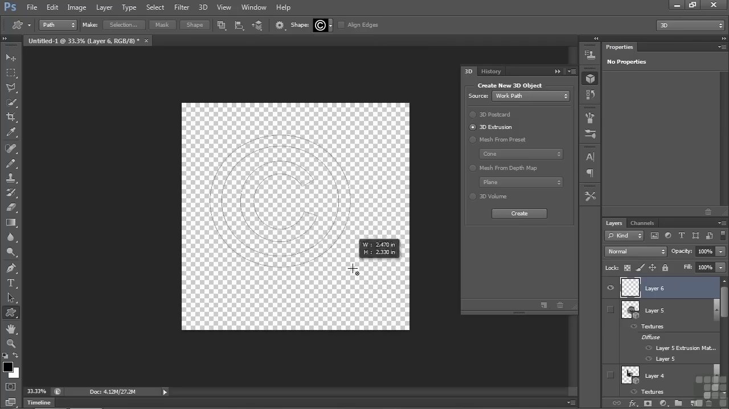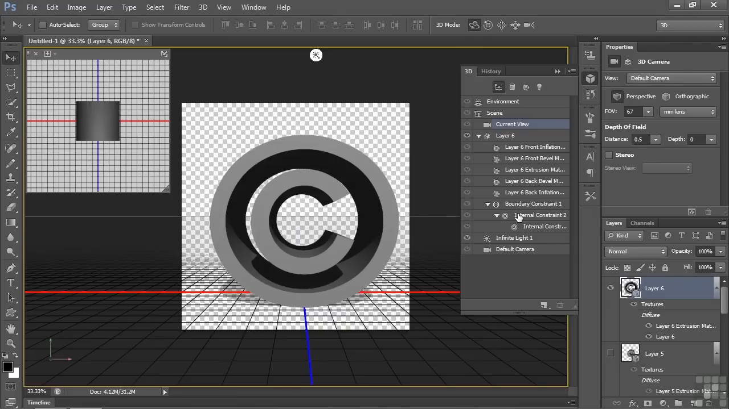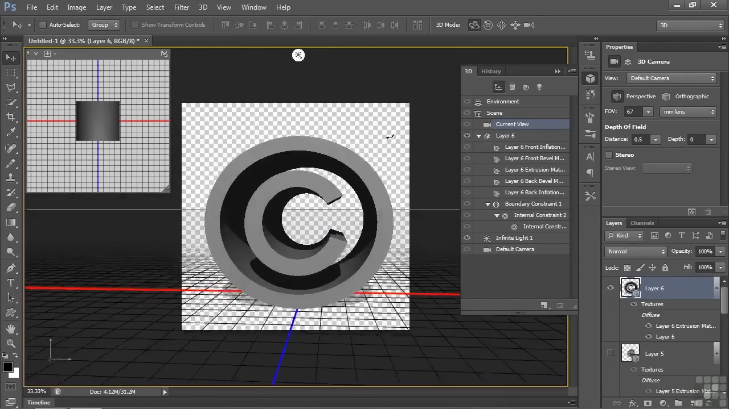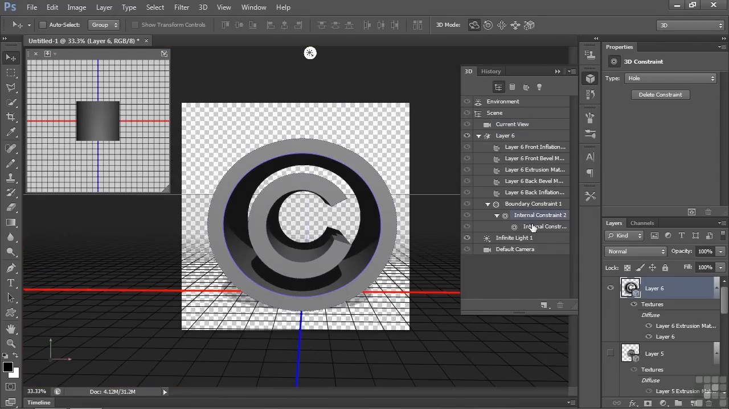I'll draw that. It says work path now, like that. I could change it to something else, but work path really applies here. Click create. There you go. There's all those holes there. If you look at this, you see you've got all these front inflations here, but you've got internal constraints. You got that internal constraint inside there, that hole there. Then one inside it is this guy, which is a boundary constraint, but it's inside it like that. So you have this very complex shape that you can make with all kinds of options inside it in terms of what you can apply to it.